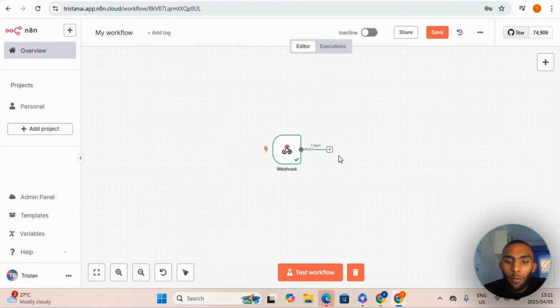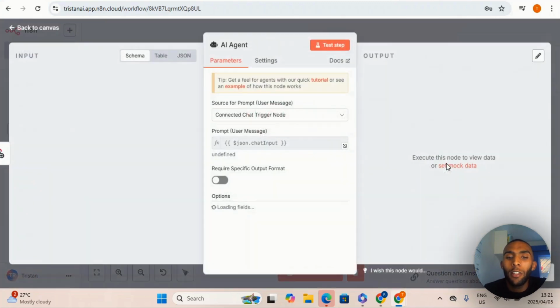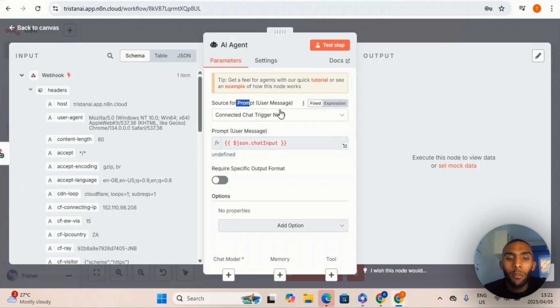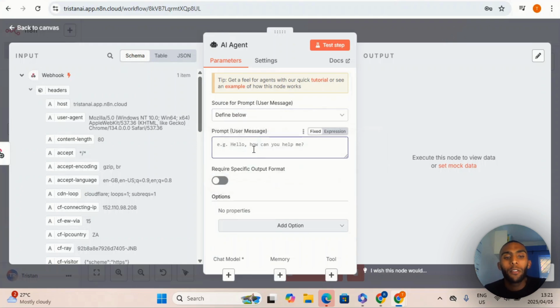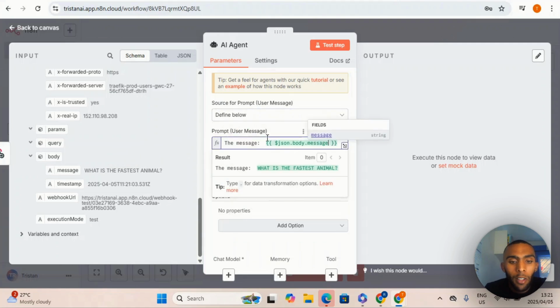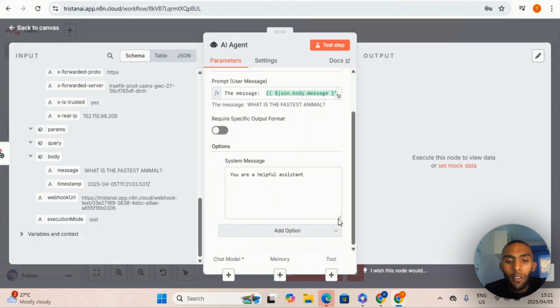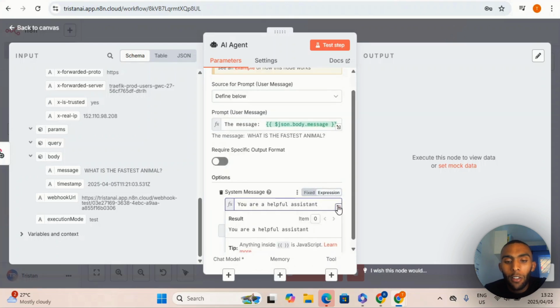So once we're in N8N, we got to create this agent. So click the plus, advanced AI agent needs to be selected. Then prompt needs to be changed to define below. So what we're going to do here, we're just going to say the message, which is the input from the webhook. We're just going to scroll down to the message. What is the fastest animal? So we're going to paste it there. And then we want to prompt this agent. So click expressions and then expand.